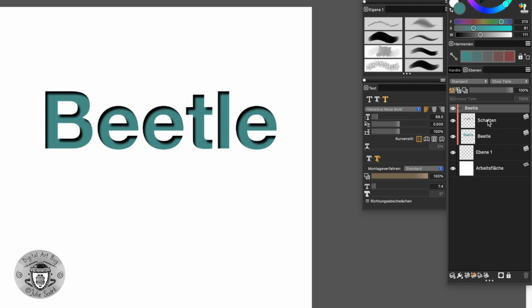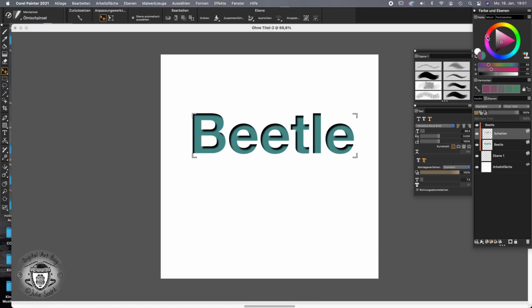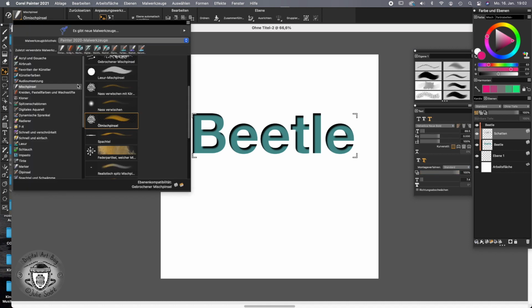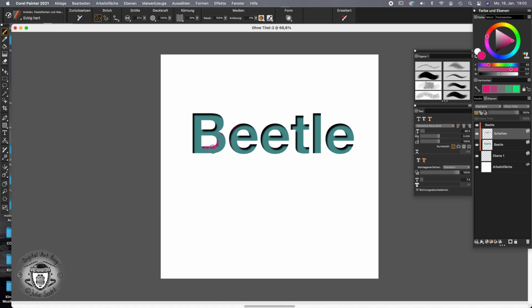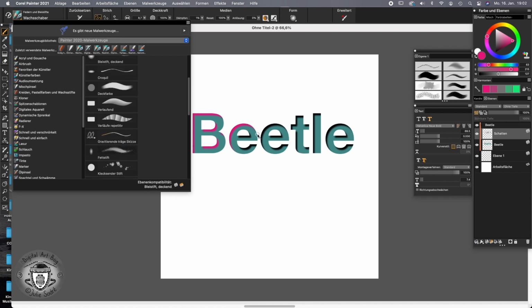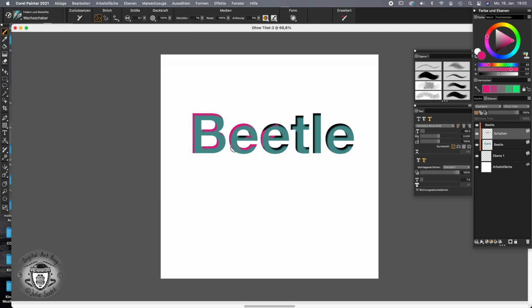I could, for example, change the color of the shadow by selecting Preserve Transparency, grabbing a new color, and then painting on top of it. Like here, I just got something with a bit of a texture. If I would like to have it fully without texture, I could just go, for example, to another kind of feather, increase the size of it, and then change the color of the shadow.